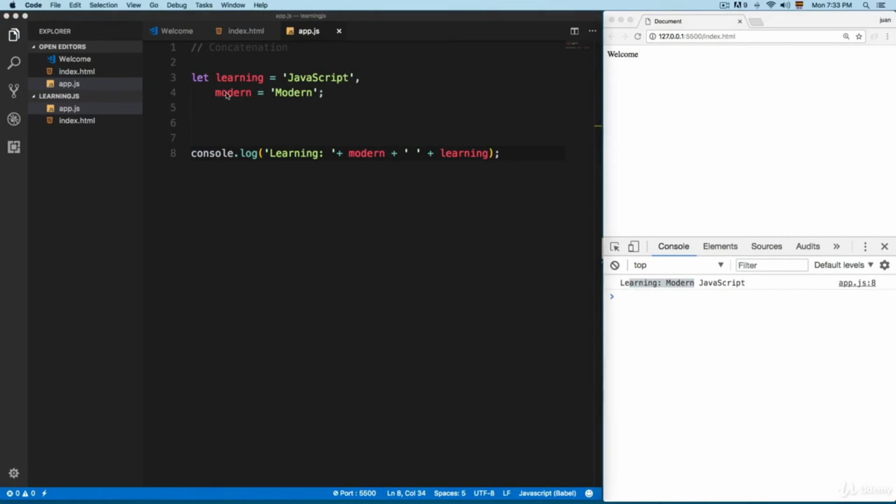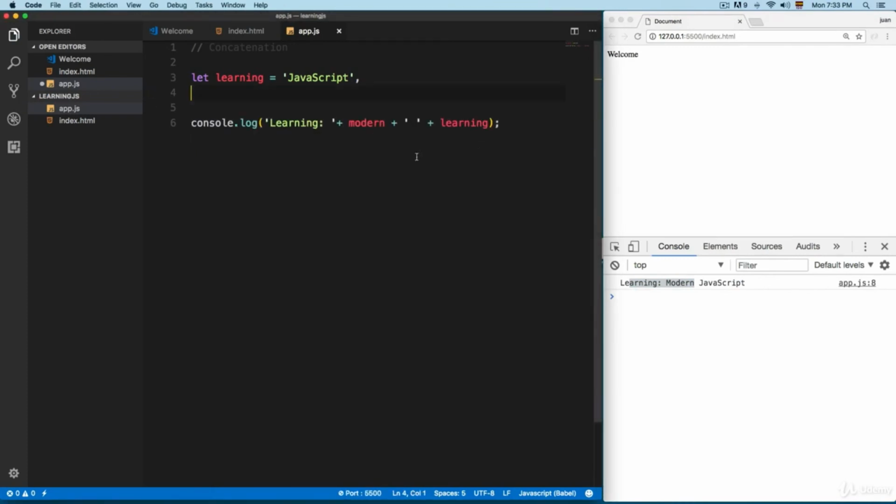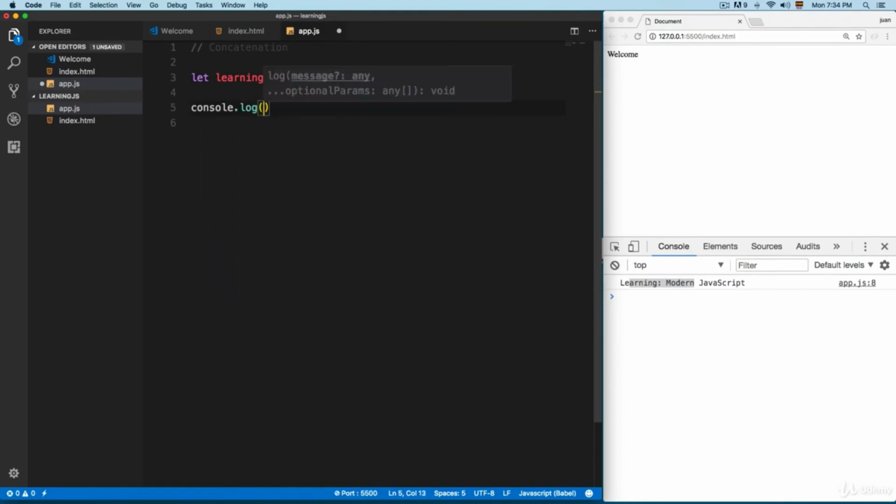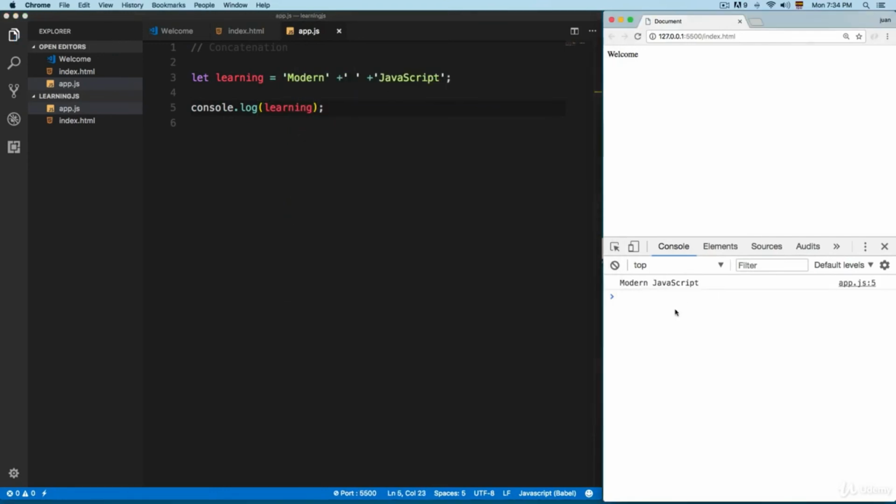When you are creating the variables, you can also, for example, I'm going to remove this. You can add let learning equals modern plus JavaScript. And I'm going to add the space right here. So you can also create the variables like that. It's going to be a variable with two strings that are concatenated. And save this, and you can see we have modern JavaScript.